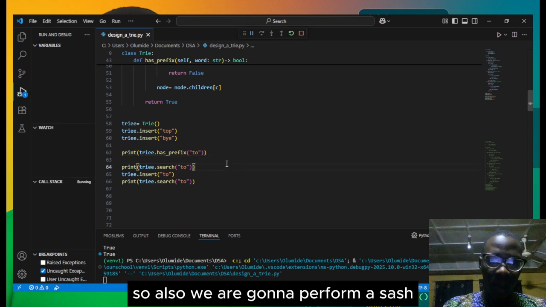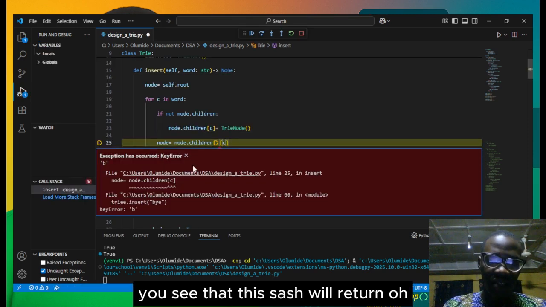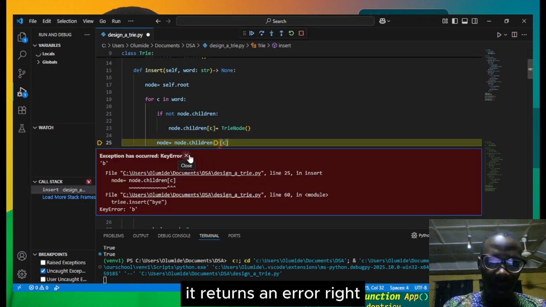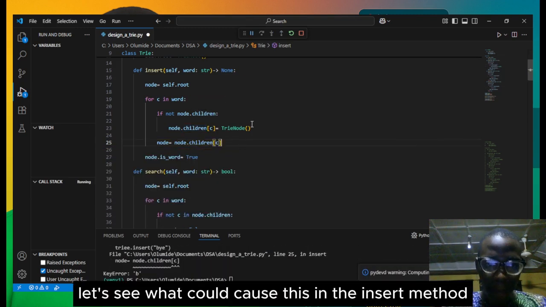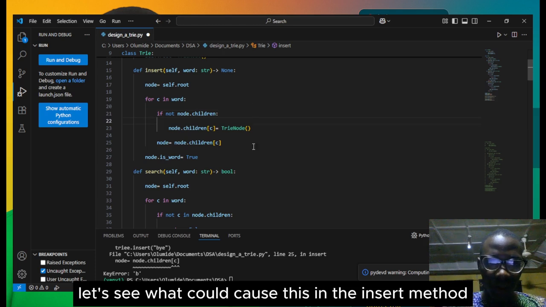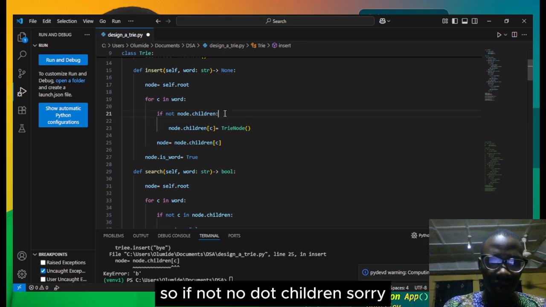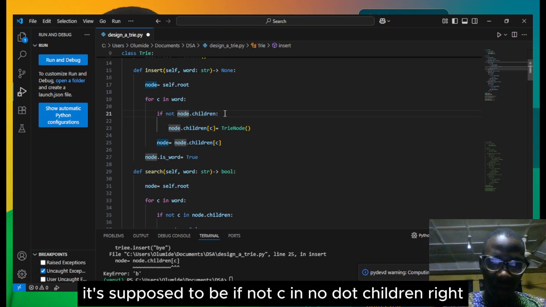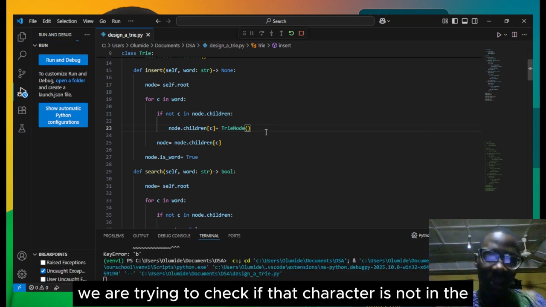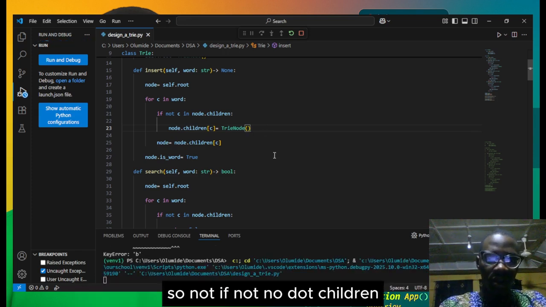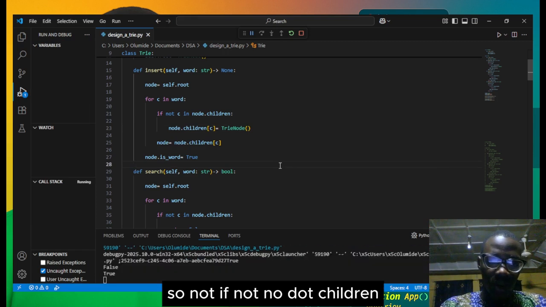Also we're going to perform a search. You see that this search should return, oh, it returns an error. Let's see what could cause this in the insert method. If not node.children, sorry, it's supposed to be if not c in node.children. We're trying to check if that character is not in the node's children.